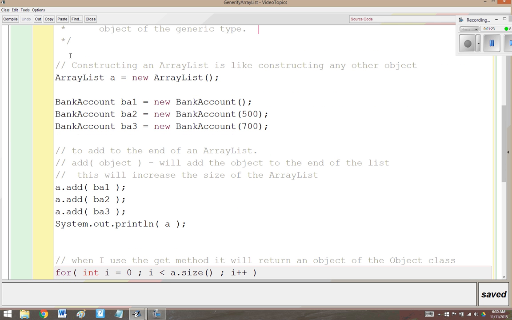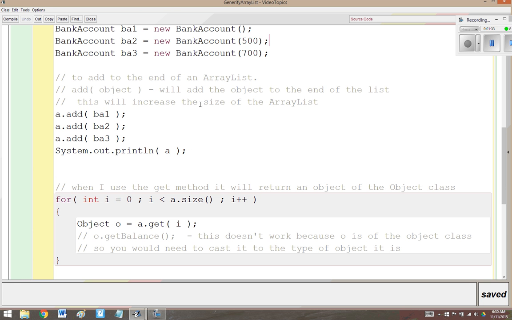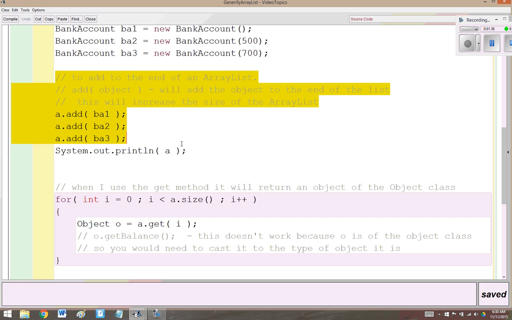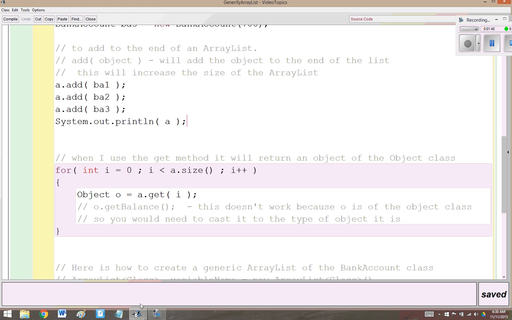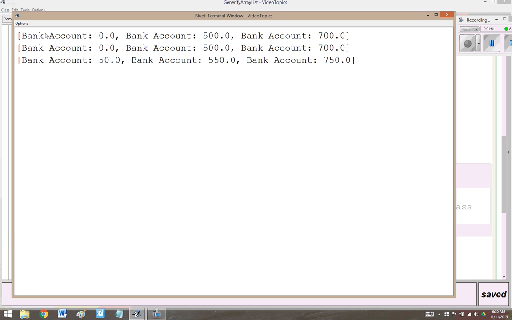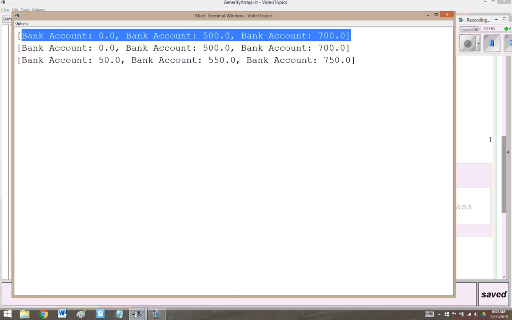So let's compare the two. So we're going to first construct an ArrayList that's not generified. So ArrayList a equals new ArrayList, create some BankAccount objects, and we're going to add these to the ArrayList. So we're going to add them with the add method. Remember, that adds the object to the end of the list. And since array lists are dynamic, this increases its size, and we print it out. So there's our first printout.